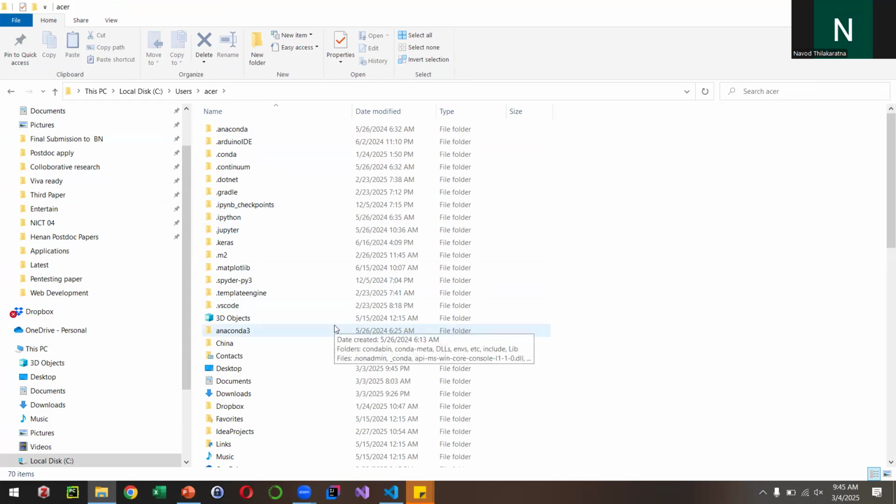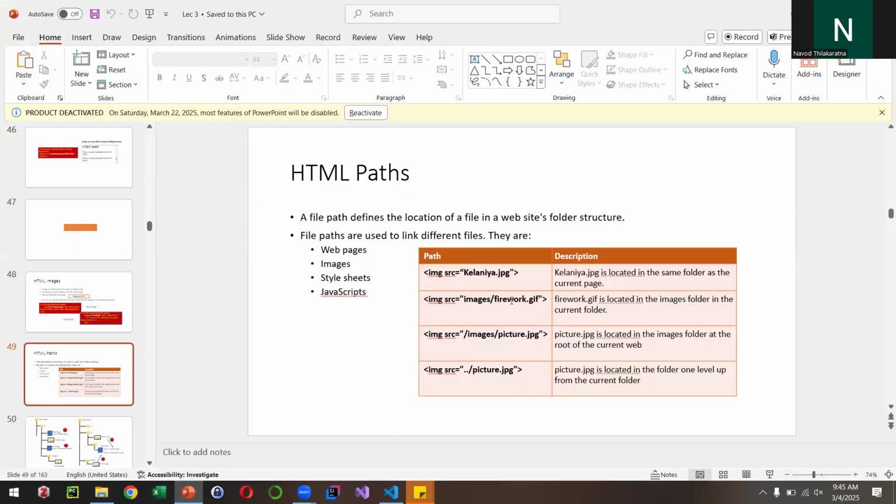So if you have a folder here known as images, and inside that folder you have some web resources, at that moment you have to define this slash. That means I'm referring to the root, and inside the root I have the images folder with some web resources. So picture.jpg is located in the images folder at the root of the current web. That is the example I can give you. And here I have dot and /picture.jpg.